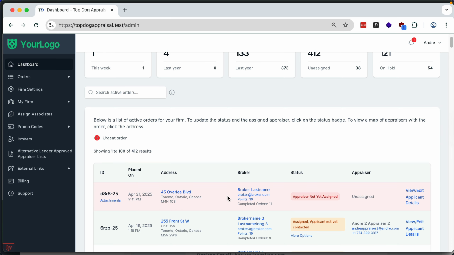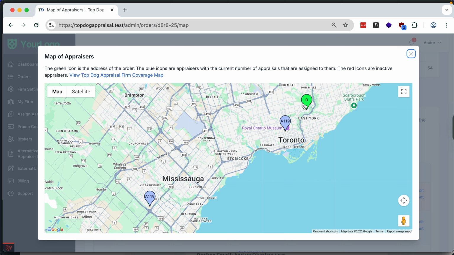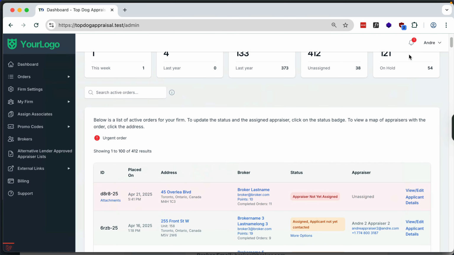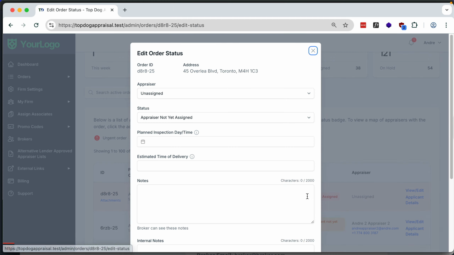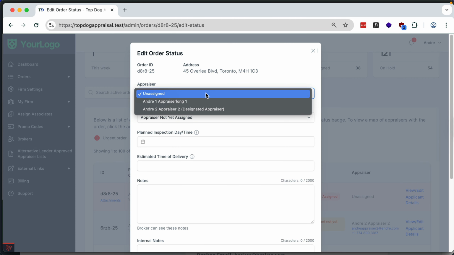We also have a map here, which maps all of your appraisers within the system if you want to assign one closer to them. So let me just click on that. You can see here's the order address, and here are the appraisers within your firm. So let's go ahead and assign this order. So I'm going to click on the status here. Let's assign it to one of our appraisers. So I only have 2 in the system, so let's assign it to Andre 1.